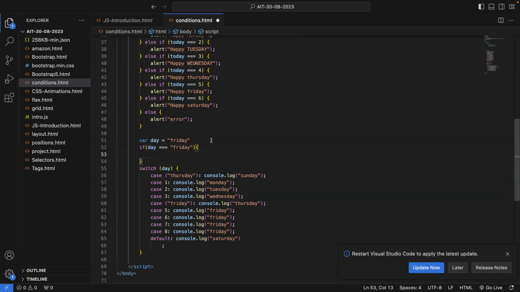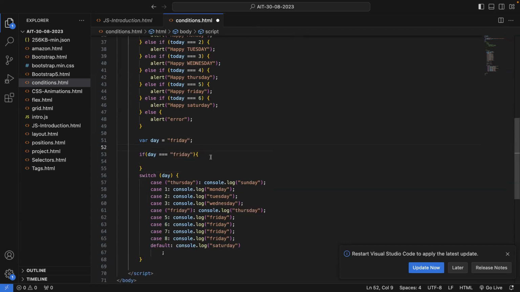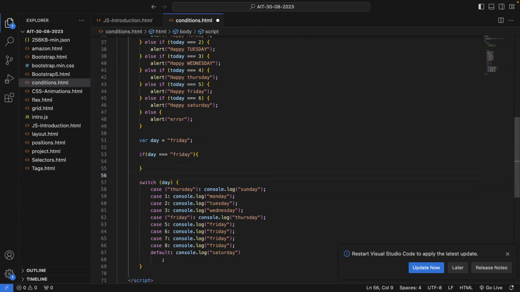This is how I write an if condition. True or false? Correct? This is how I'll write a condition. If I want to check the value within the day, I can write this condition. So day is equal to Friday. Now it will check whether Friday is equal to Friday. It is checking both data type and the value. So the same thing I was doing here.